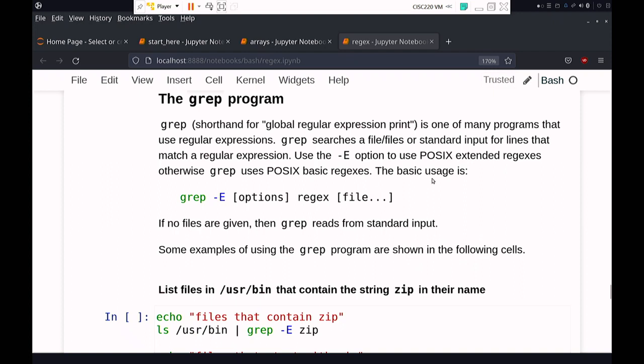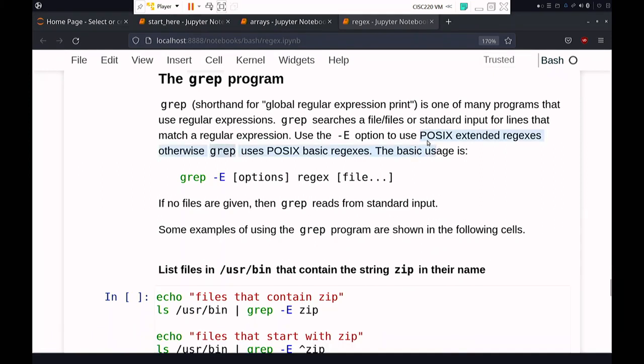Okay, the basic usage for grep is as follows: grep -E. You need the -E if you want to use the regular expressions that I've been showing you, which are the POSIX extended regular expressions. Normally you give grep one or more file names, and it searches those files for the regular expression that you specify. If you don't give it a file name, it reads from standard input, which is a bit unusual, but that's the way it works.